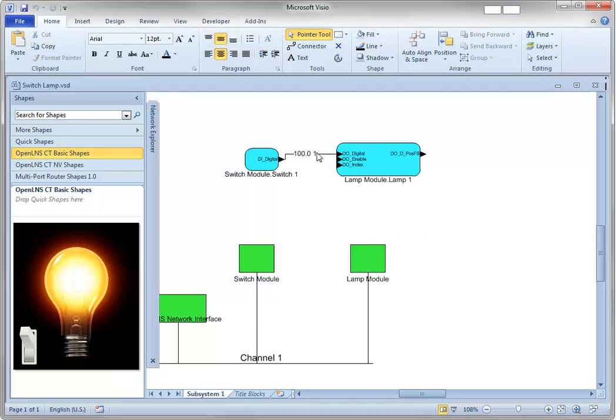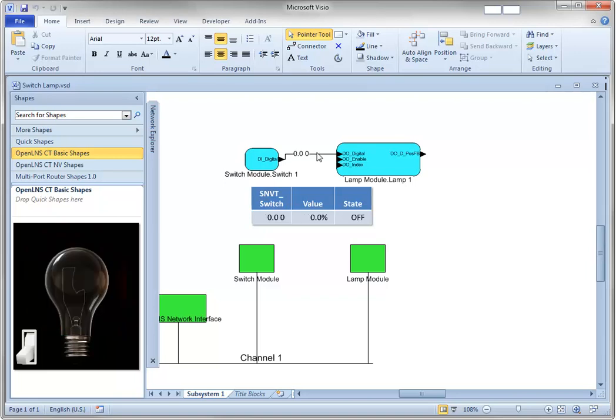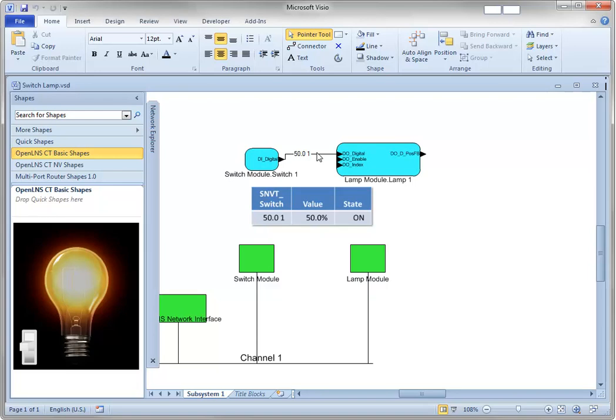SNVT switch is a structured network variable consisting of value and state fields. The value field has a range of 0.0 to 100.0%. State will either be 0 for off or 1 for on. Our switch only has on-off values, so it toggles between 100.0 1 for on and 0.00 for off. If the switch were a dimmer, it could adjust between 0.0% and 100.0% in 0.5% steps with the state at 1, on, for all values except 0.0.